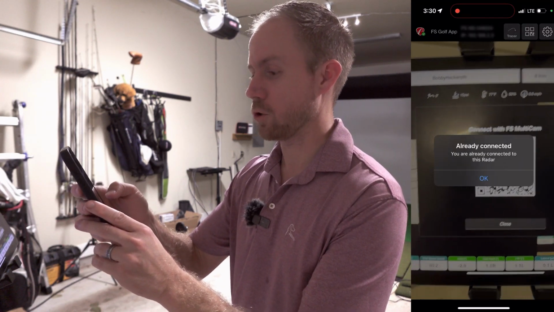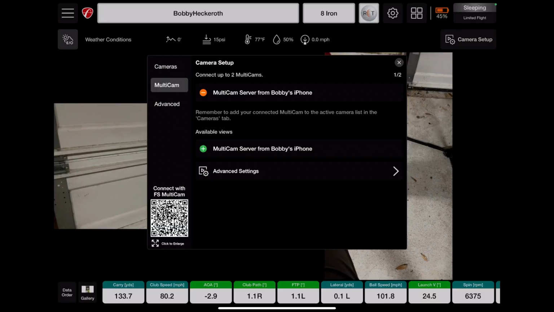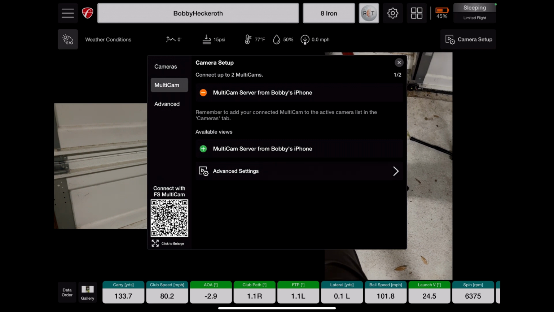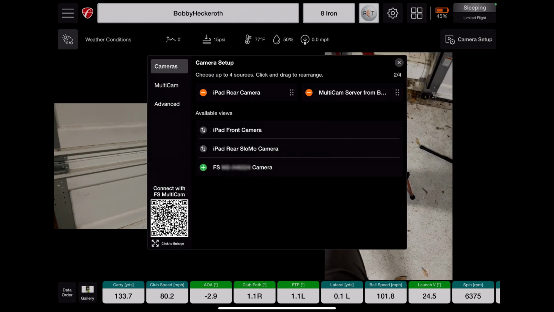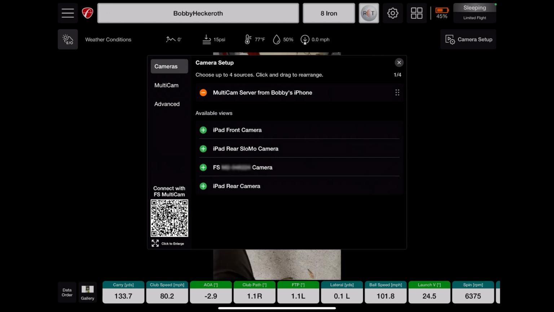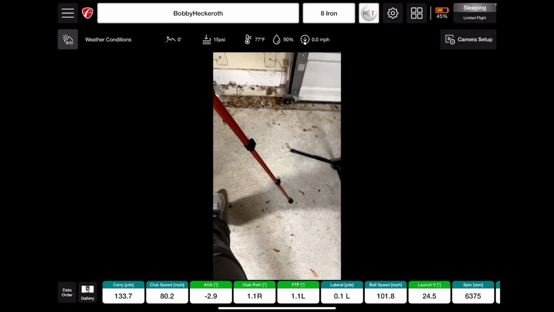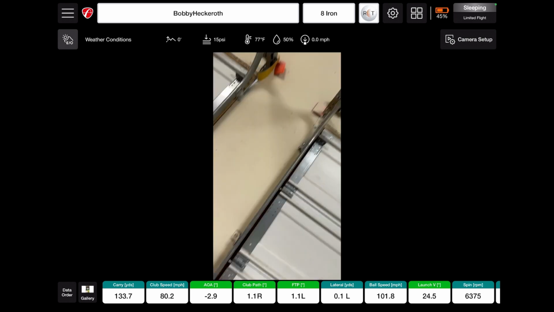Yeah, there you go. You're already connected. If I wasn't, it would ask me to join that network. So here we are, the multicam server from Bobby's iPhone is connected, and I go back to cameras, and I'm just gonna remove the iPad rear camera. I just want one, and then close it. And now we're looking at the video view from the back of my iPhone.